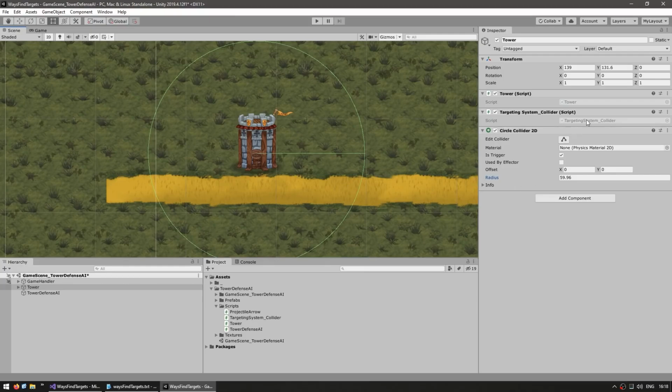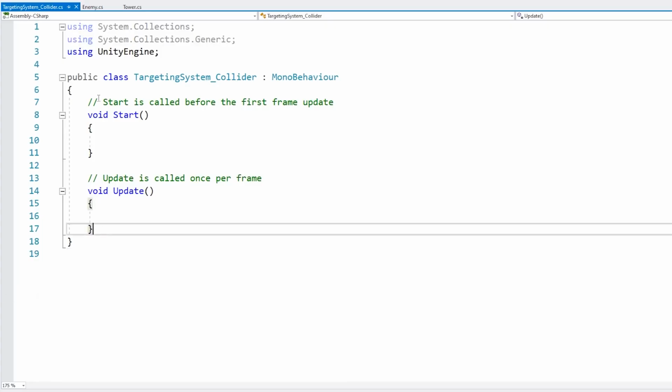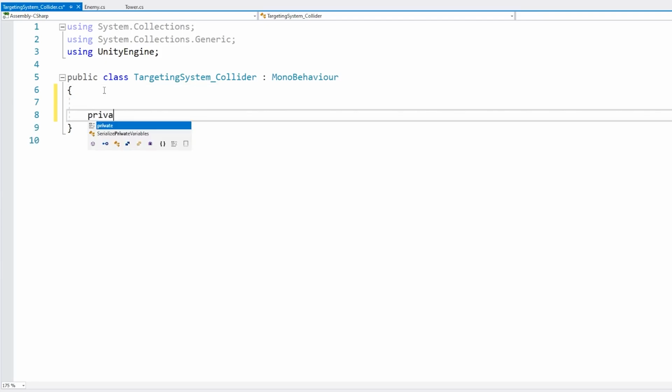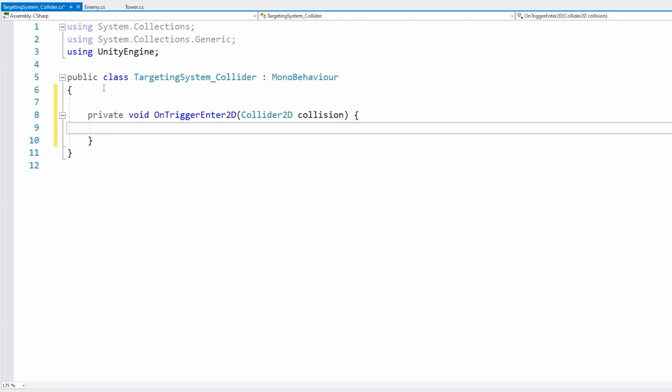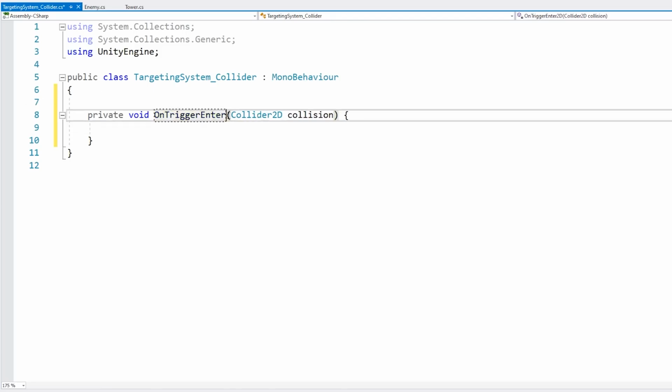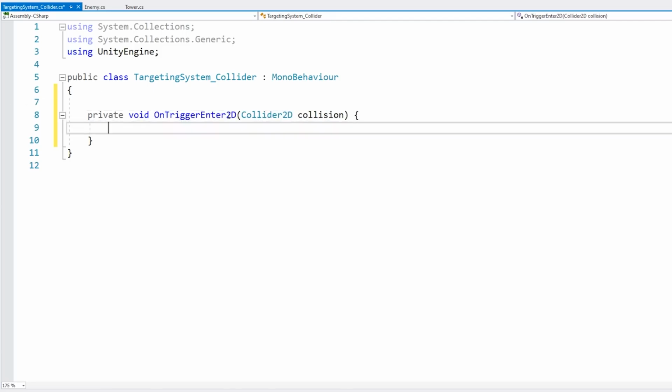Okay, now let's open up this script. And here this is going to be very simple. Let's just get rid of these and instead make a private void OnTriggerEnter2D. Again, if you're working in 3D, then you add the OnTriggerEnter instead. Now this function is triggered when another collider enters inside the shape of this collider. So it gets triggered exactly once on the very first frame that the collision starts.